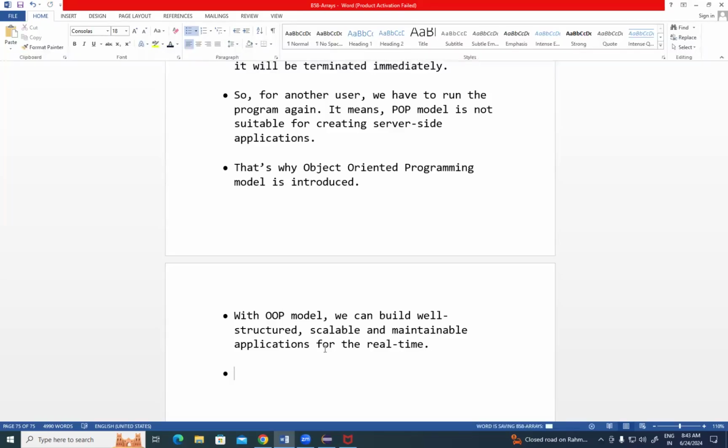So every software is a solution for a real time problem. Am I right or not? For example, guys, you take ATM. Why was the ATM application created? Why was it developed?